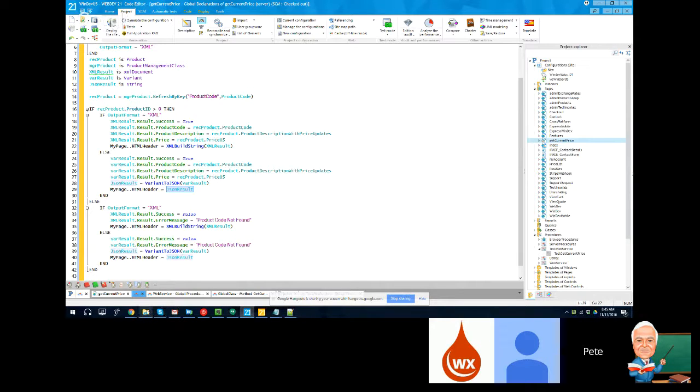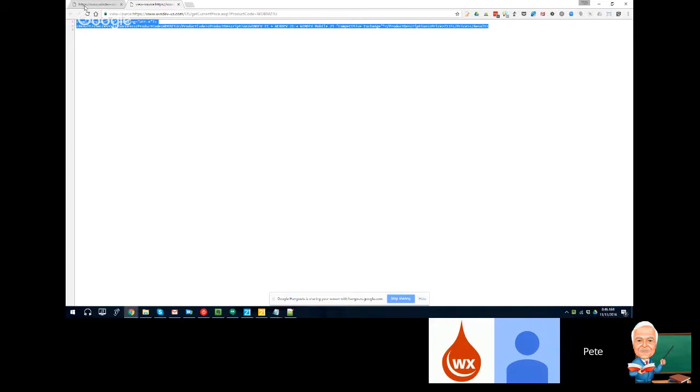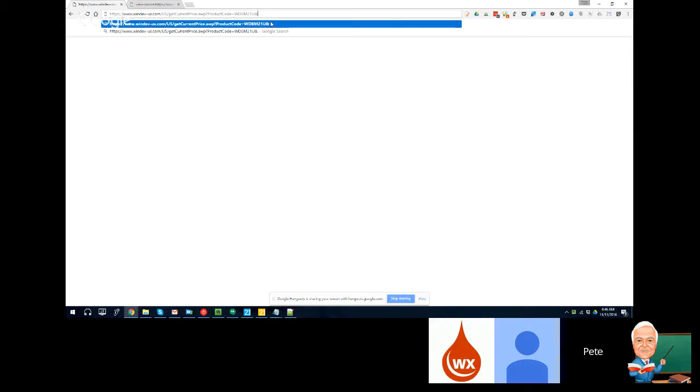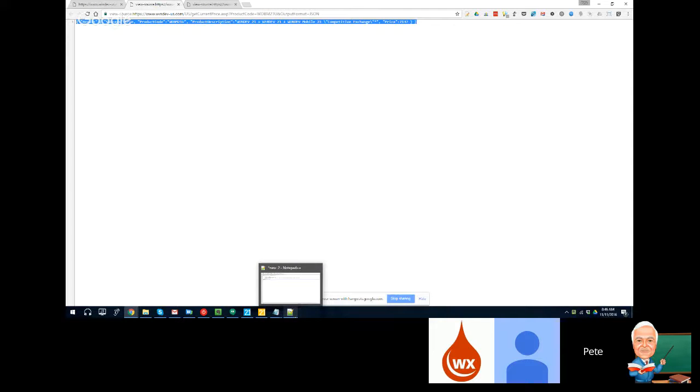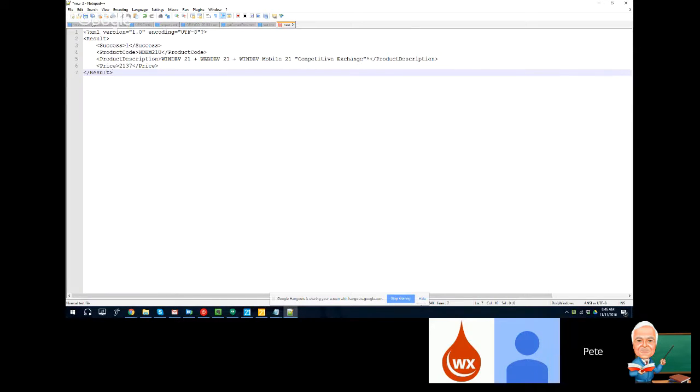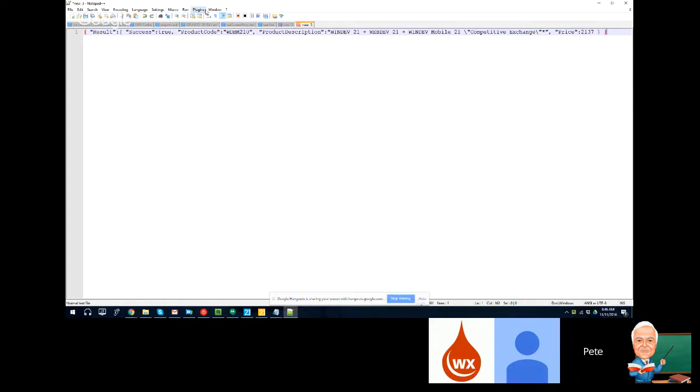So let's look at what that looks like in our call first. The second parameter of a URL parameter uses an ampersand. So we do output format equals JSON. And that is JSON formatted text. Similar to XML, it's just a different format. And I'll put that in Notepad++ and pretty it up so you can see what it looks like.